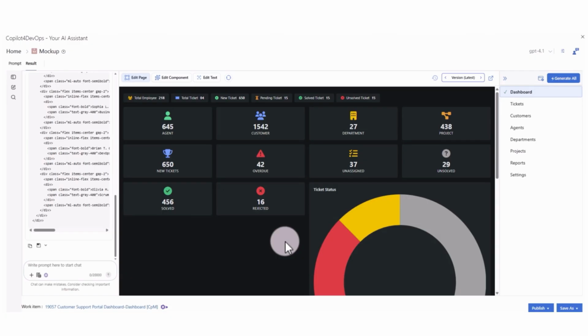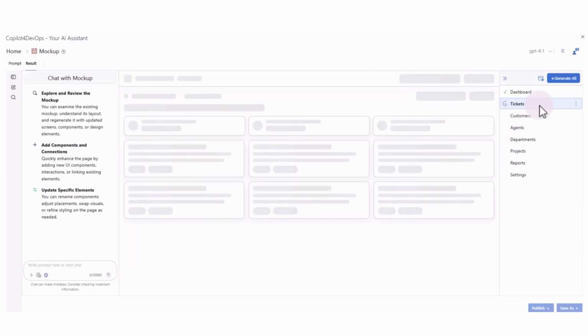Once the mockup gets generated based on the prompt, it will include one or more mockup pages. The suggested new mockup pages are over on the right-hand side. You can simply click into any one of these suggestions, and Copilot4DevOps will start working on that specific mockup page.